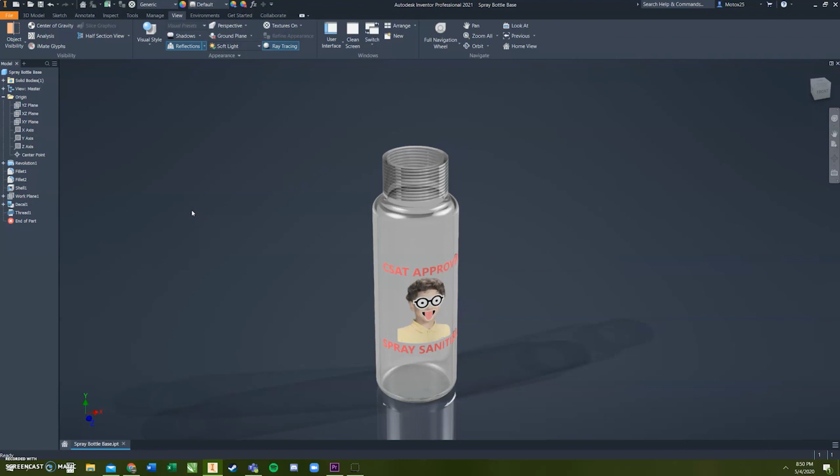And then next week, like I said, we're going to be doing the head of the bottle, the little push button spray nozzle thing right here, and we'll do the tube that goes inside of this, and then I'm going to have everything assembled for you. So yeah, look forward to that, and thank you guys.